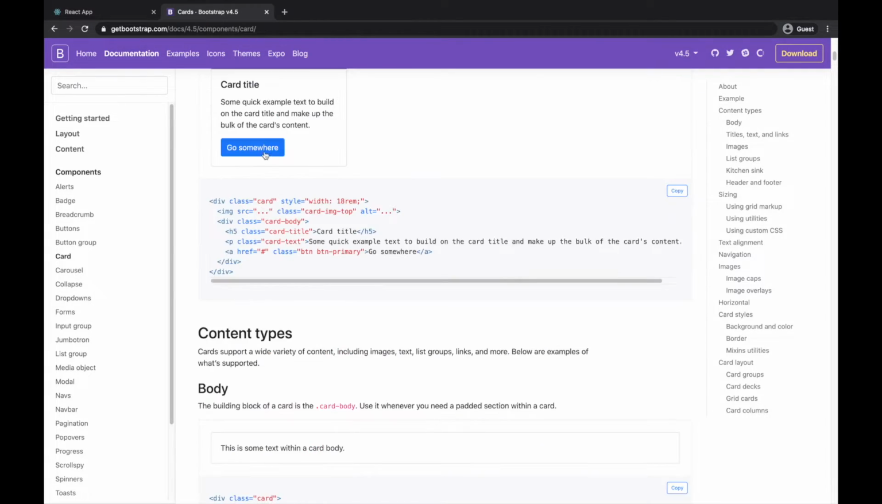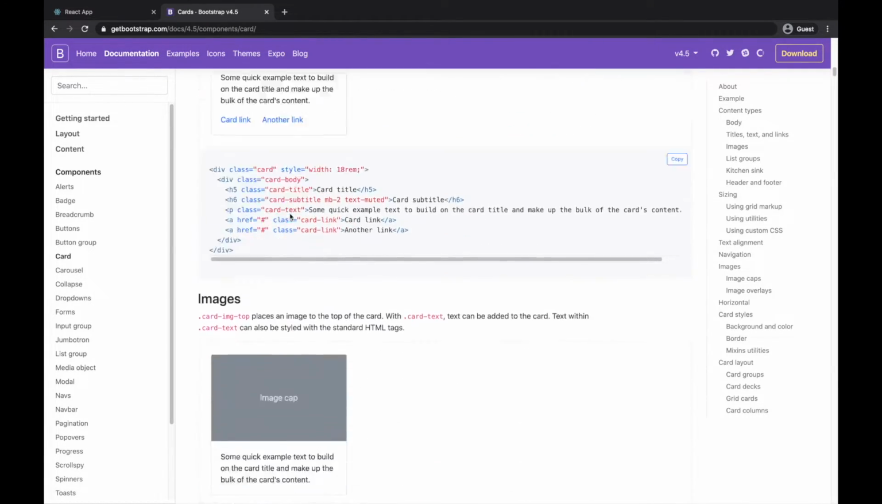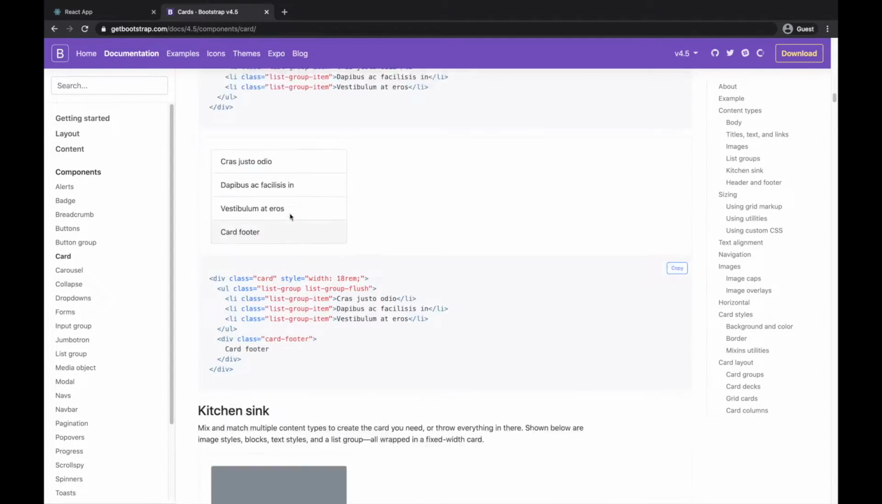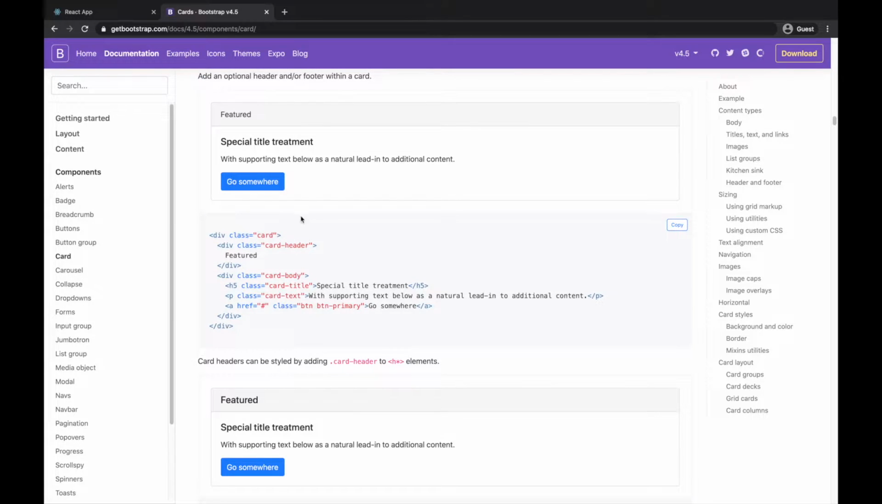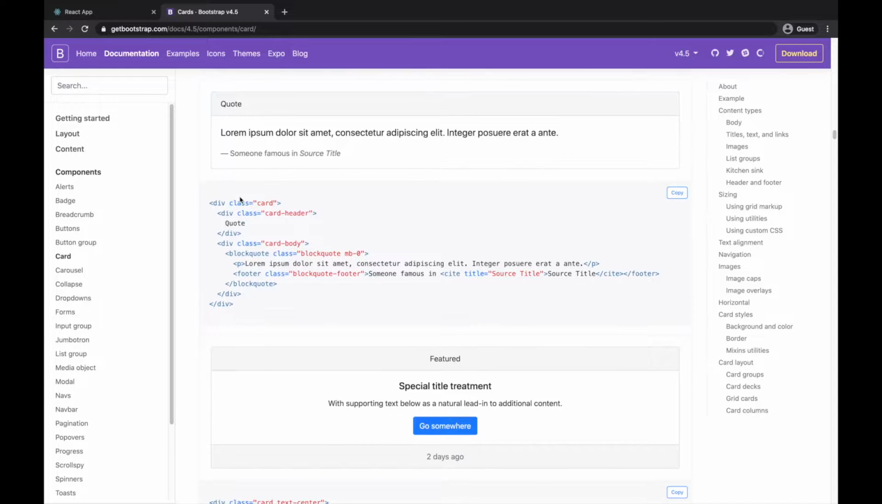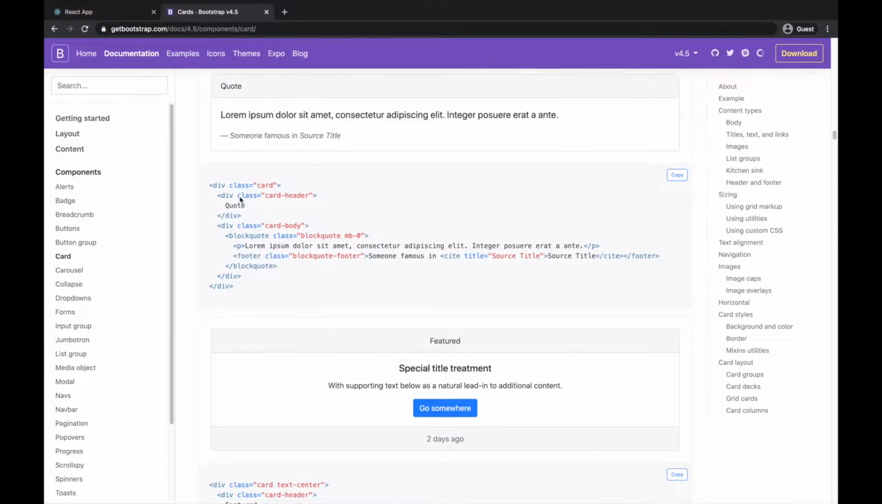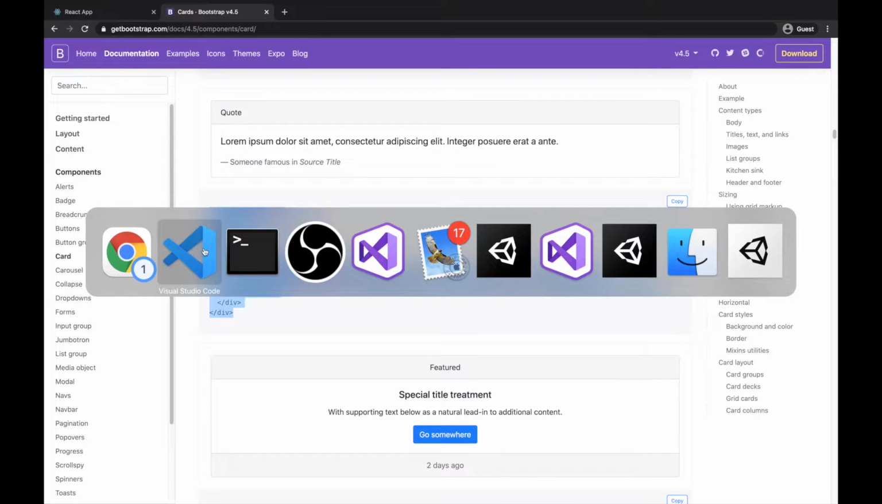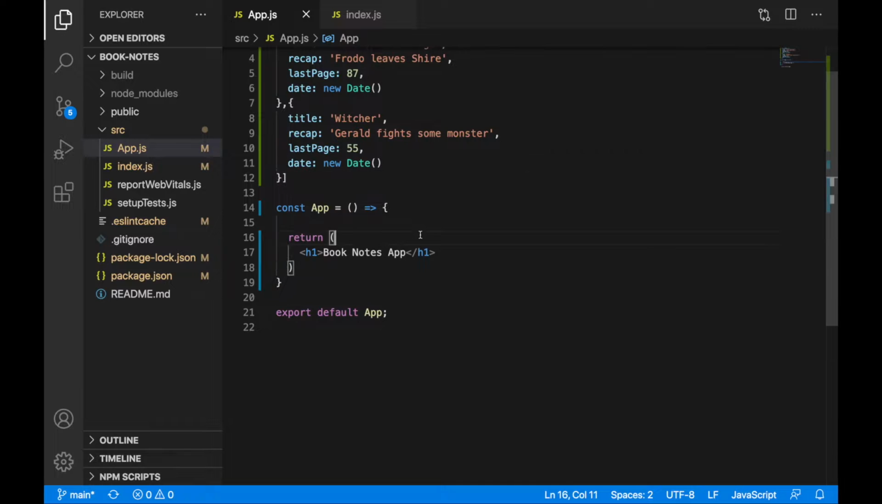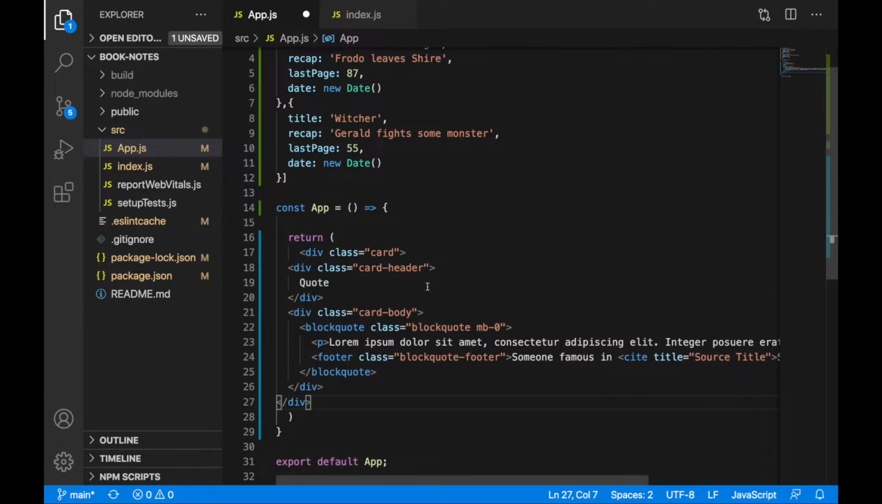I don't actually want to include an image, so I will look for some card without an image. Let's go down here, and let's say this one is just great. This featured one, or maybe something with the footer as well. Okay, so maybe this one here. Okay, let's copy this card. Let's go back to our code editor and provide it here. Simply remove these book nodes, and let's provide this card here.